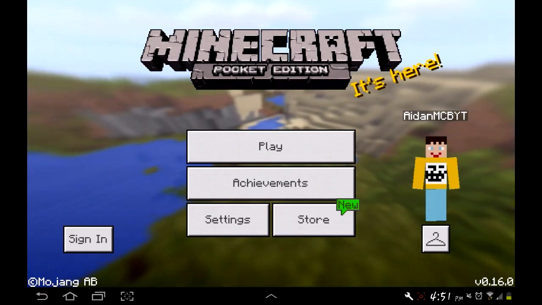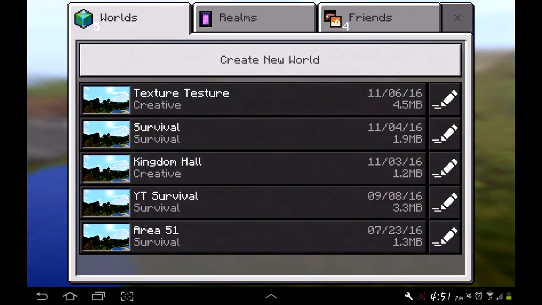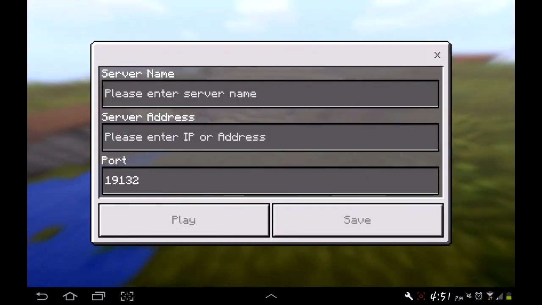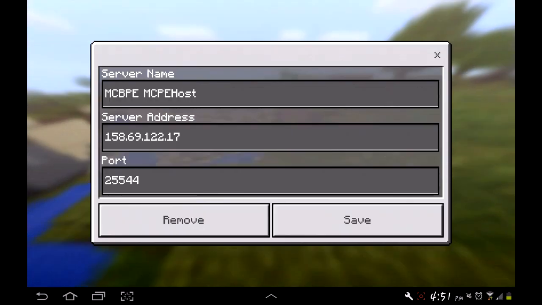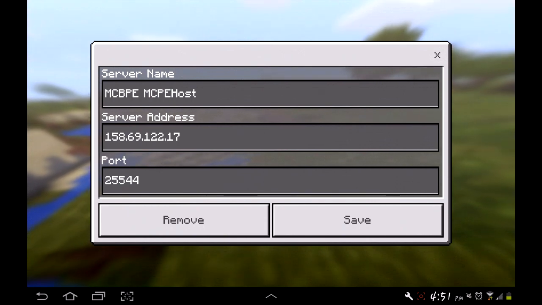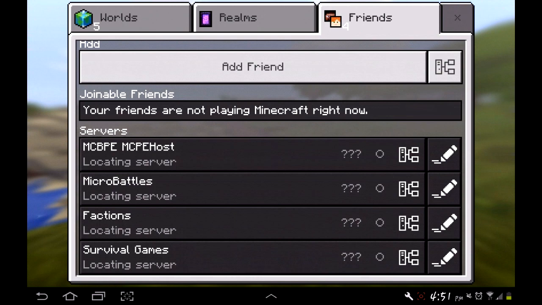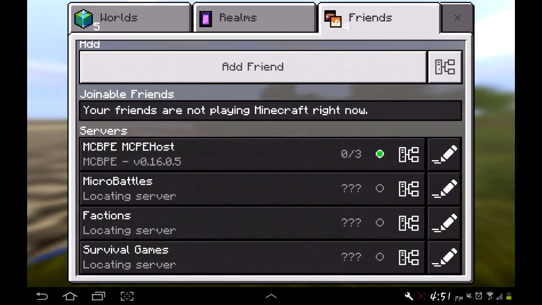Okay, so once you're in Minecraft, you're going to want to make your server accessible by going into play, going to your friends, and then clicking the add server button. Add in your port, your address, and some sort of name for the server. When you're done, it should look something like this. Then go ahead and join your server. I'll be right back once I've joined.